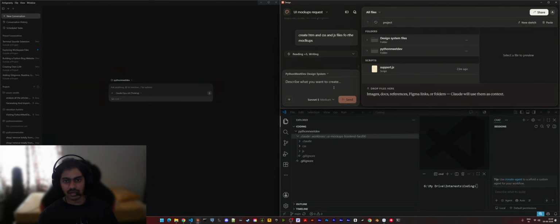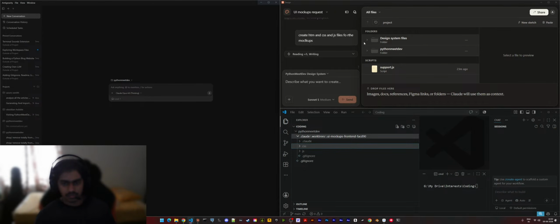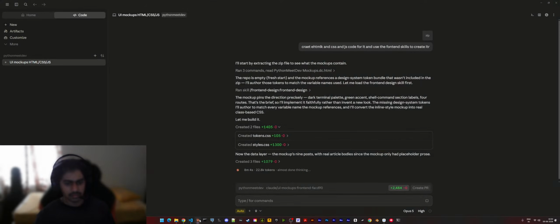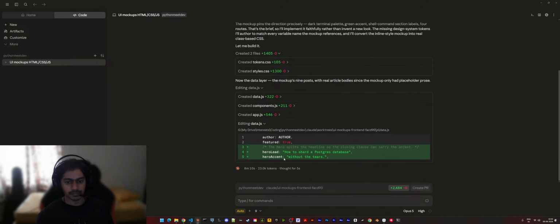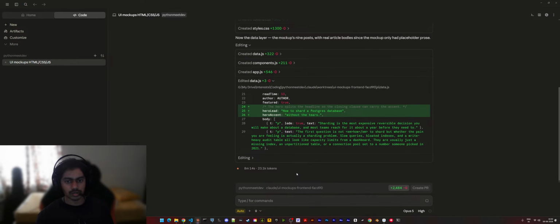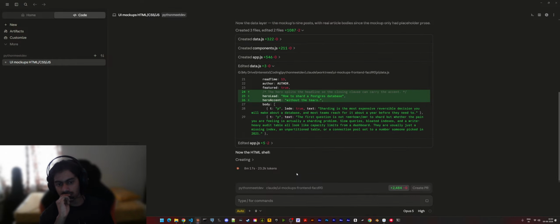Why is it taking so long to create the code? The design is okay. How to shard a progress database without this. Okay, so it's writing the body itself for some new prototyping. Okay. I believe it's better to finalize this design.